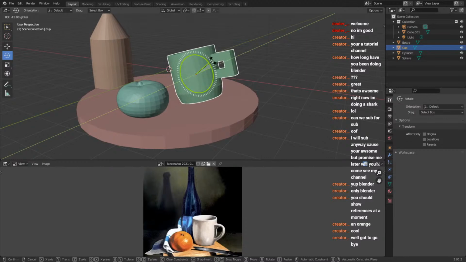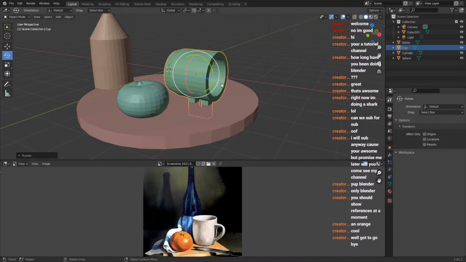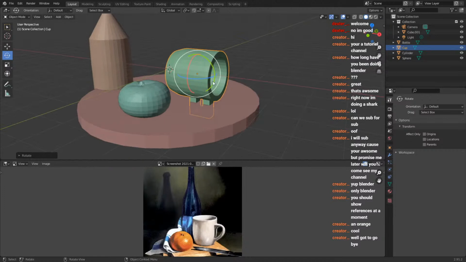Or if you want to be really precise, you can hold the rotate axis you want to rotate on and then type in 90, for example, and you rotate it by 90 degrees. Now if you move your mouse, nothing happens because you typed in 90. If you then release the mouse, it rotated the object 90 degrees on the y-axis.